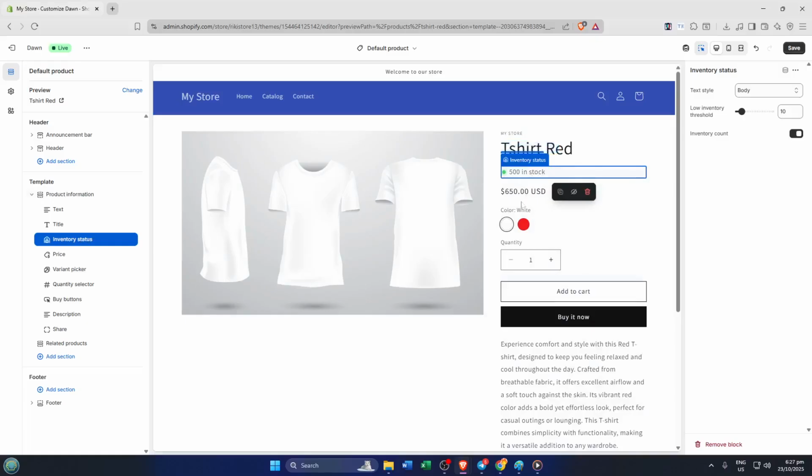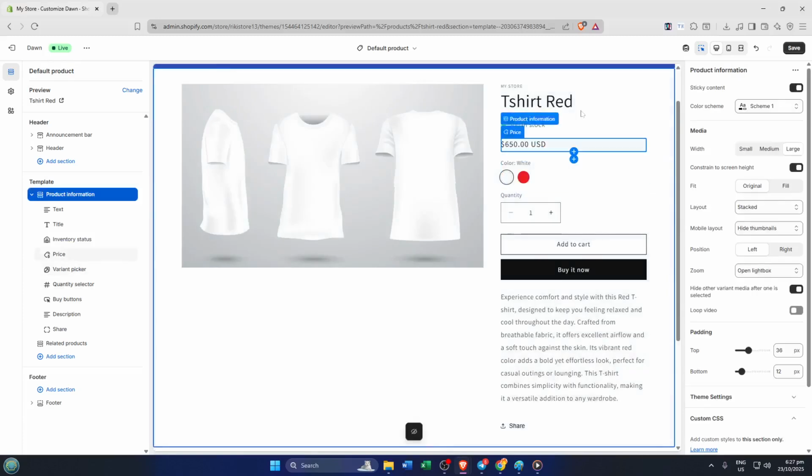I recommend placing this block right below your product title. Why? Well, it means your customers see that important inventory info as soon as they land on the product page. No squinting or scrolling needed. You can usually just drag and drop the block if you want to move it around, so don't worry if it's not in quite the spot you want it first.